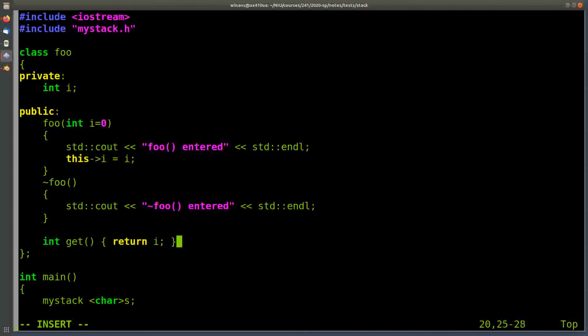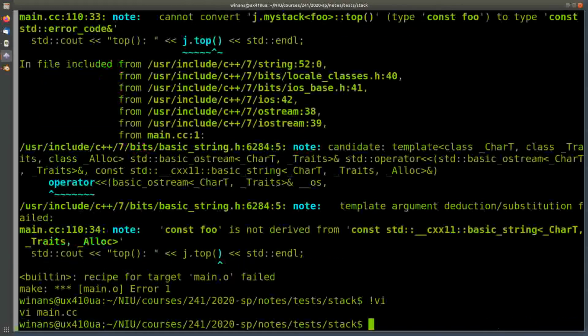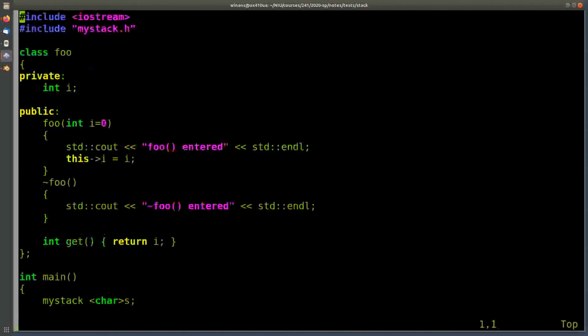All right, now this allows me, if I want to get the value of that I and print it out, I can do so because J top returns me the element. It gives me a reference to the value that's at the top of my stack, which is a foo with a 4 in it. So this will print out that 4, or not. Passing const foo discards qualifiers. Oh, yes, okay.